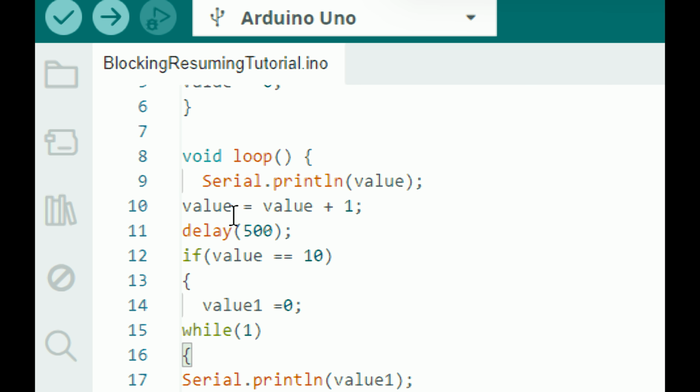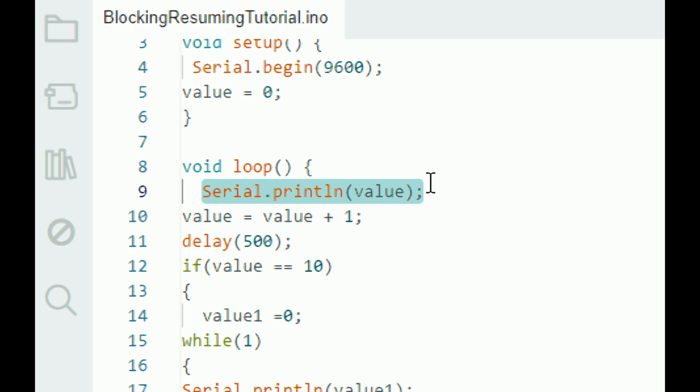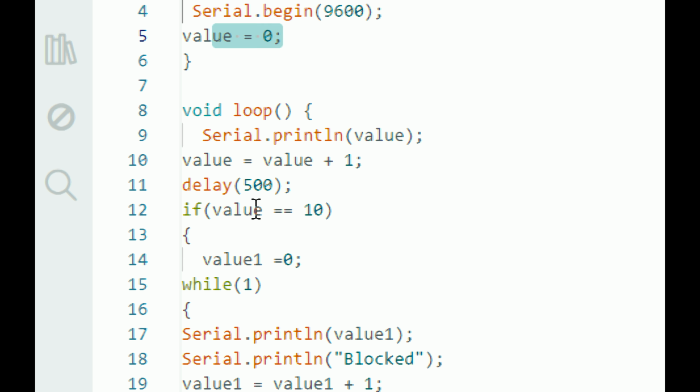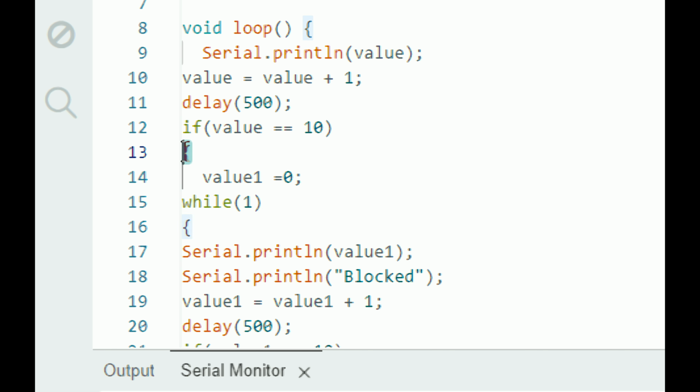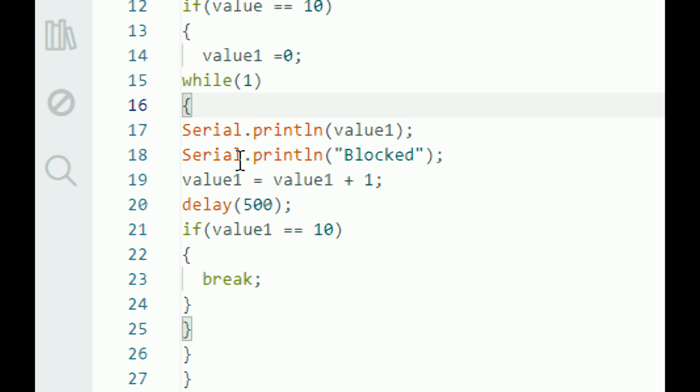And again we give a 500 delay, or you may just copy paste the above code. Now this is our forever main loop, and we display whatever the value is; by default our value was 0, and now the value equals value plus 1. We increment the value by 1 after every 500 millisecond delay. But now we also added a condition that if the value becomes 10, it enters this loop, and in this loop we place another variable called value 1, which is equal to 0 as soon as the loop starts. Then we block the code using while. Inside it we print value 1, display blocked, and increment value 1 by 1 with every repetition of this loop.